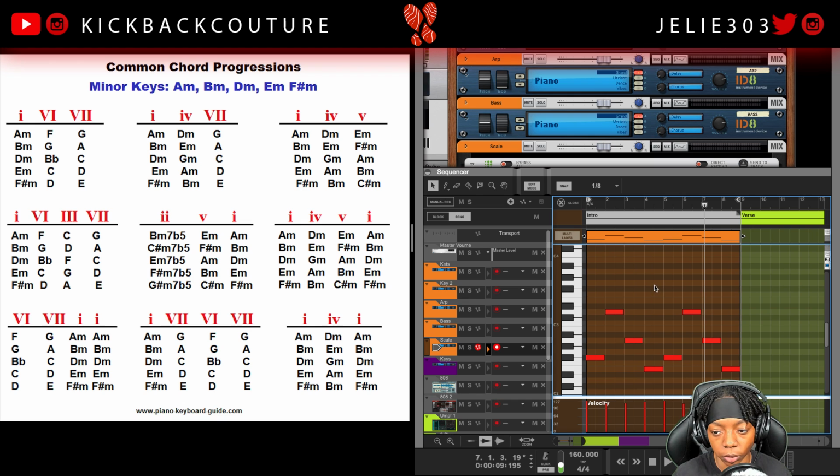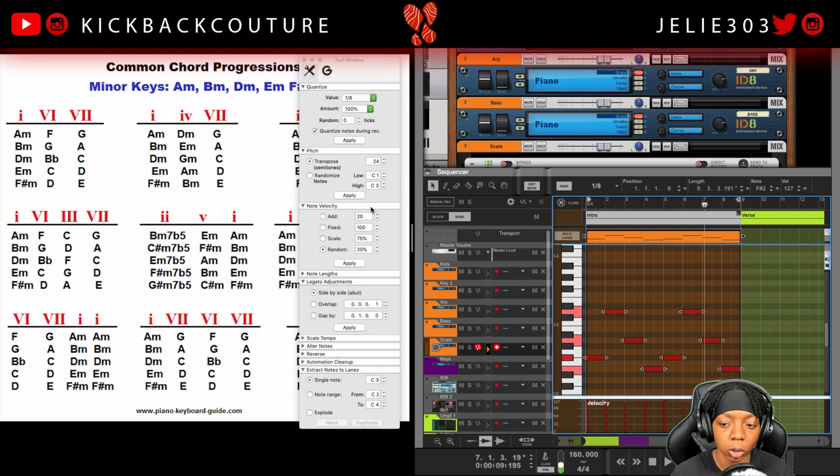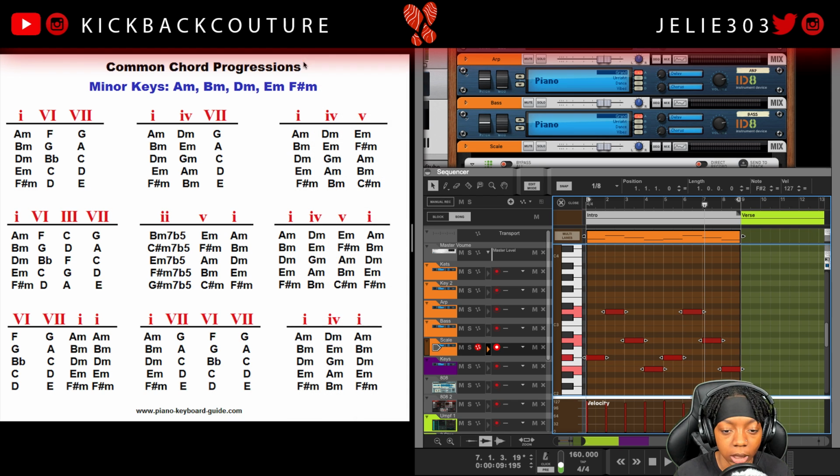Whatever way works best for you. I prefer the key commands because I can do it in a split second. Now what I'm going to do is select all of them, Command A on a Mac, Control A on a Windows. Going to hit side by side so all the notes are playing for the same duration and they're connected to each other. Now basically this is legato adjustments, that's what it's called. So we're connecting every note to the next note. Nothing's going to overlap and there won't be any spaces between them.